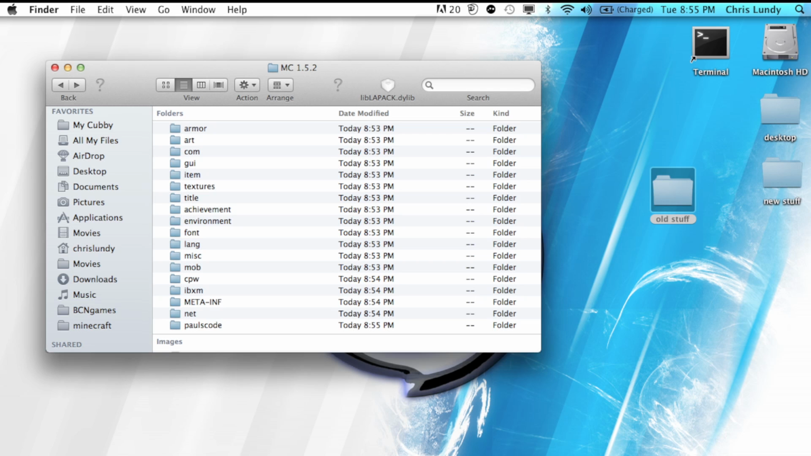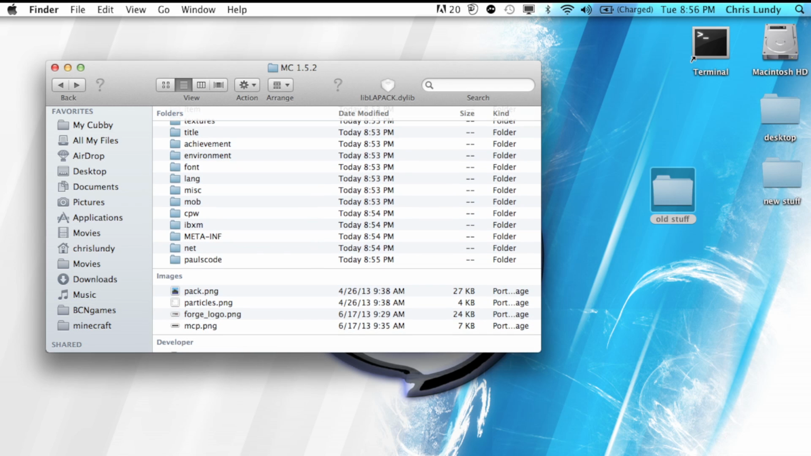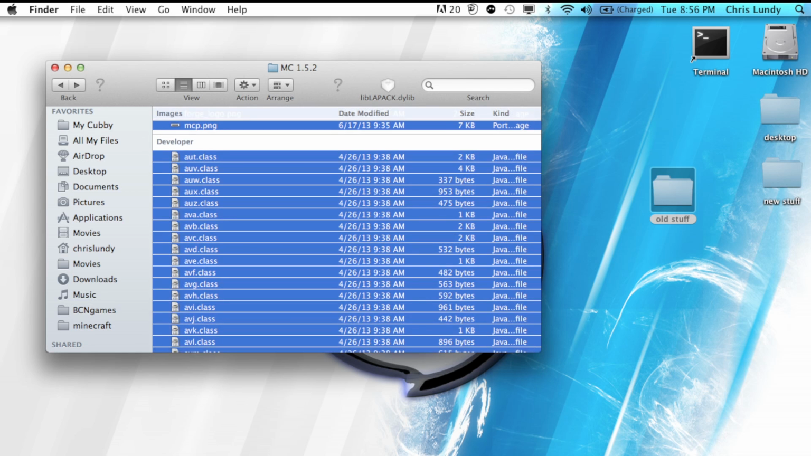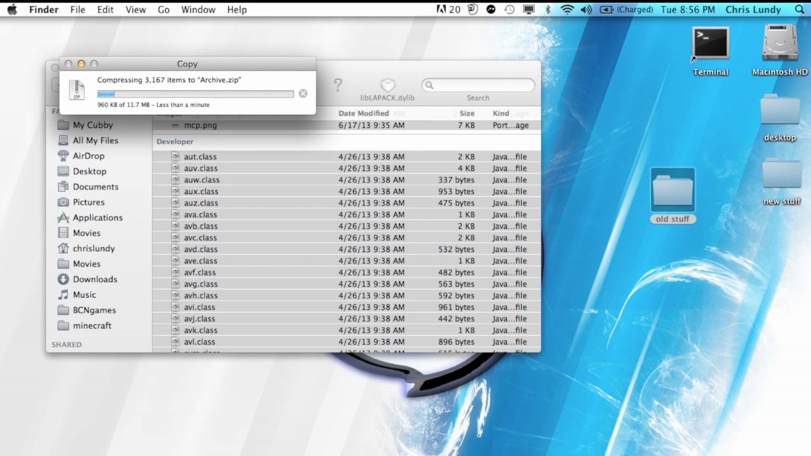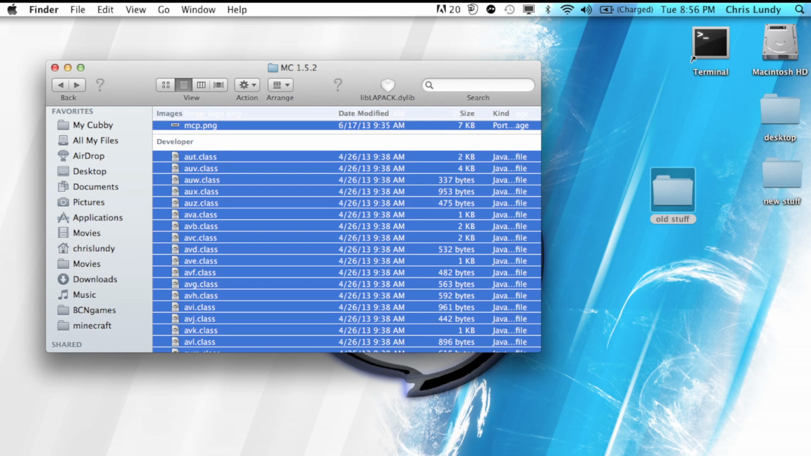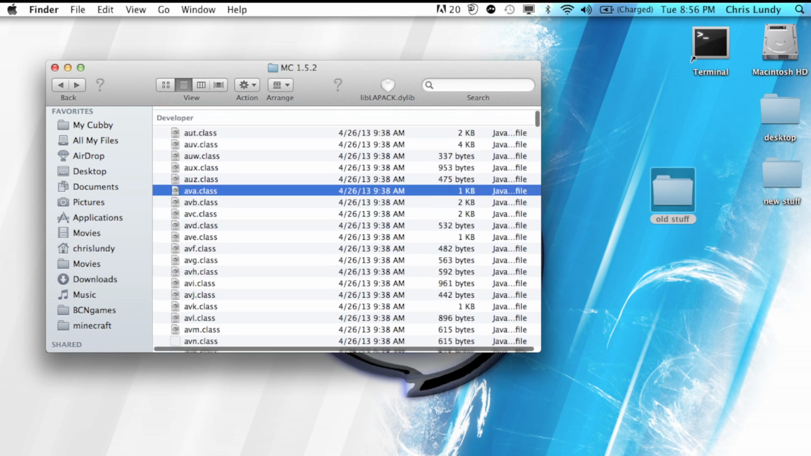So now that we're done with Forge, we're going to want to take everything and recompress it. So do a select all your documents, and go to compress however many items it is. And this will take a sec, but what it does is it compresses everything back into a zip folder that we can then use to rename as a jar file. It recompresses everything that we uncompressed before.